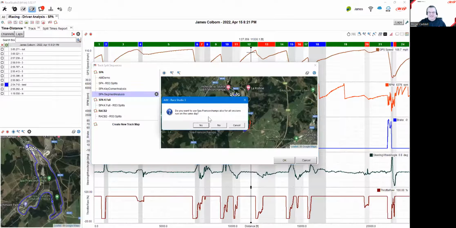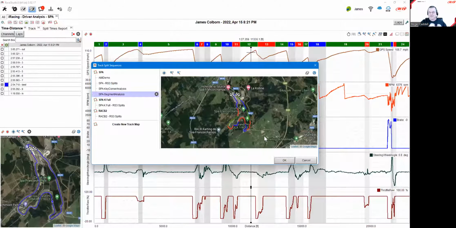We get to show it anyway, don't you? A button will come up and say, do you want to load this for the rest of the day? Yes. And okay. I did. I'm just waiting for a second.